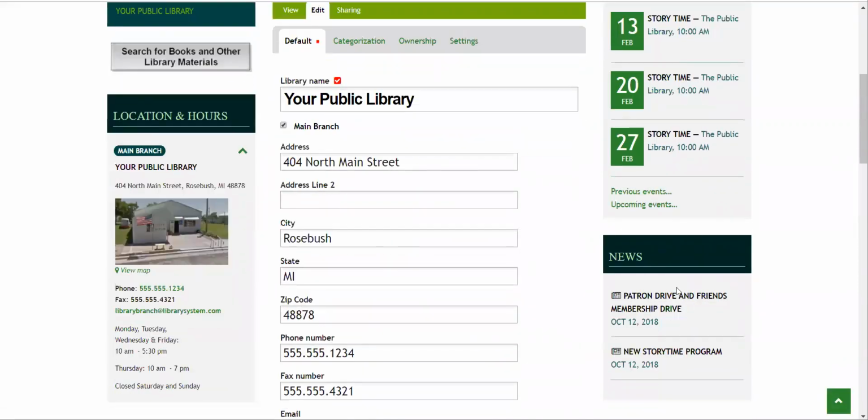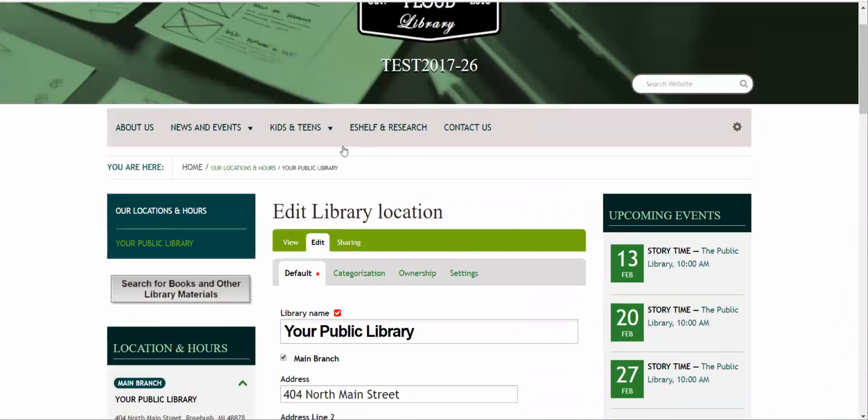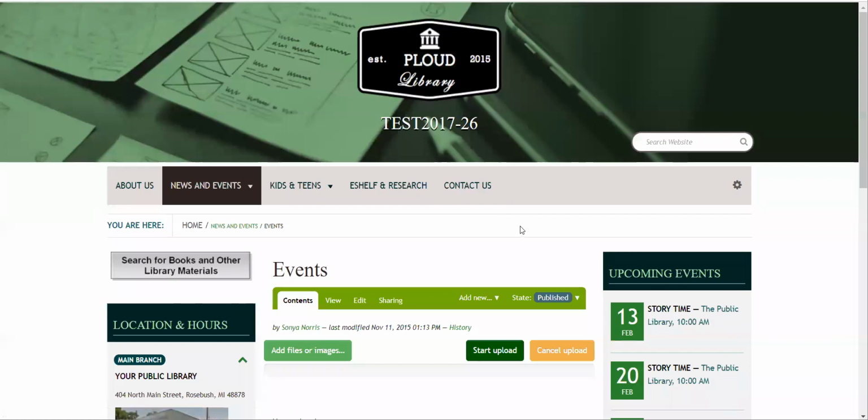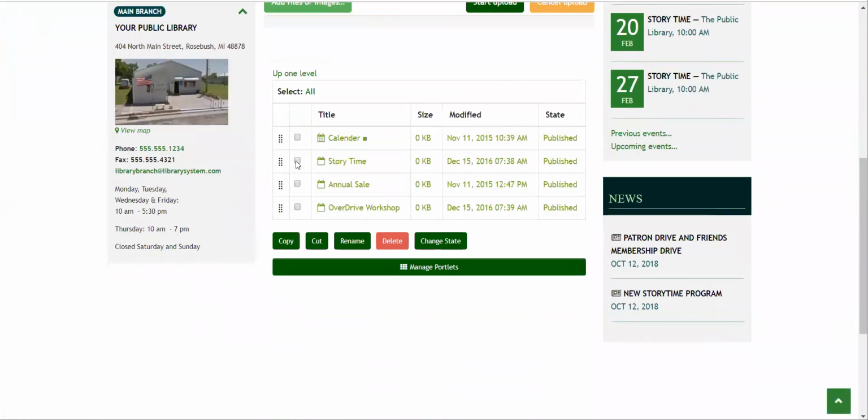Next, you're going to want to update news and events. If you go to your calendar, you will see that there are some filler events placed on your calendar. To delete those, go into Contents, and then simply click on Storytime, Annual Sale, and Overdrive Workshop, and then click Delete, and that will remove all of those from your calendar. For information about how to add new events to your calendar, go to mishlibrary.org and follow the video on calendars.